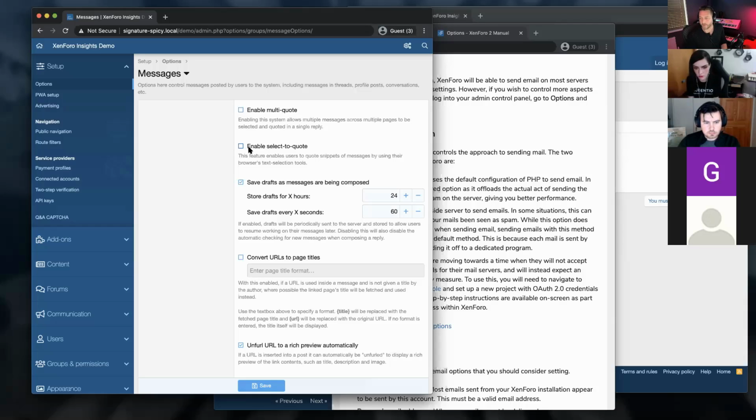The same with select quote, very nice feature, but you're confusing things for your new members. So if you have a membership that is new to forums, then maybe leave those two off for the time being.